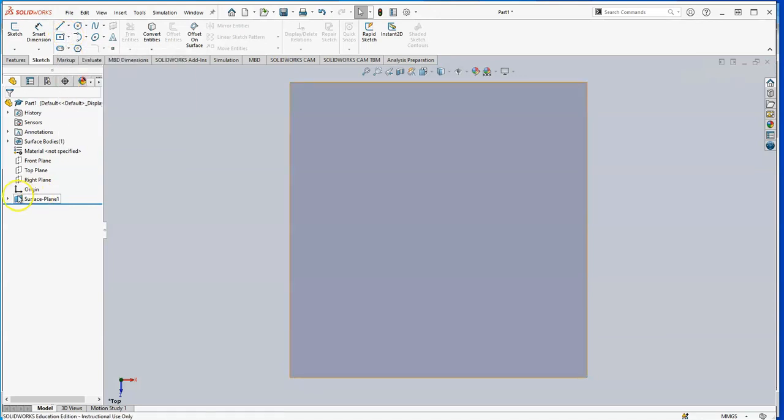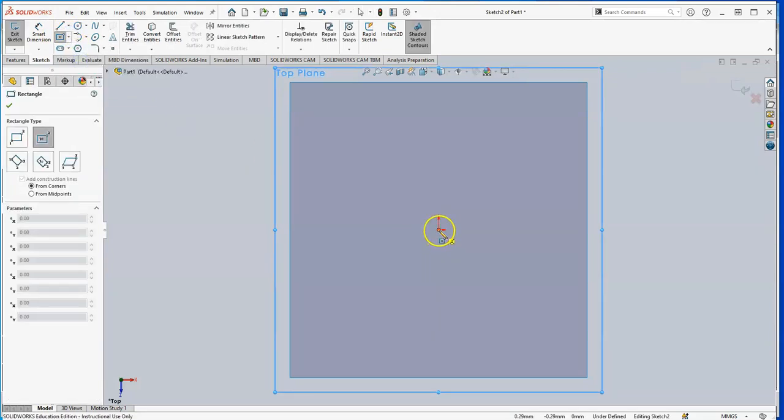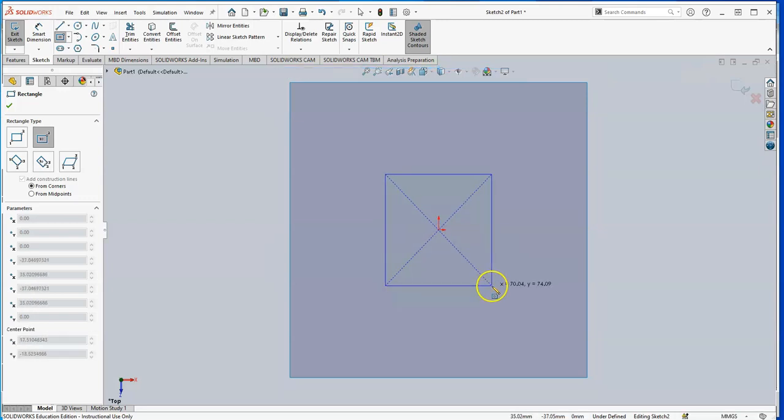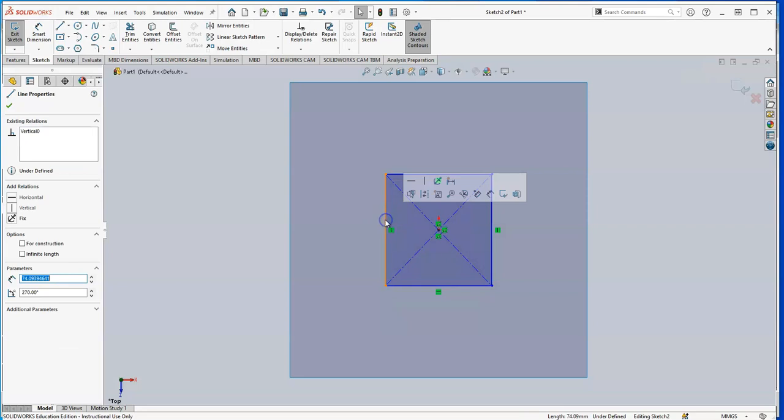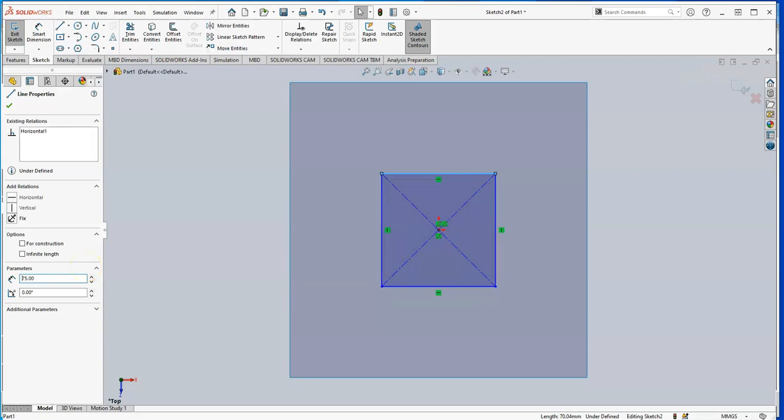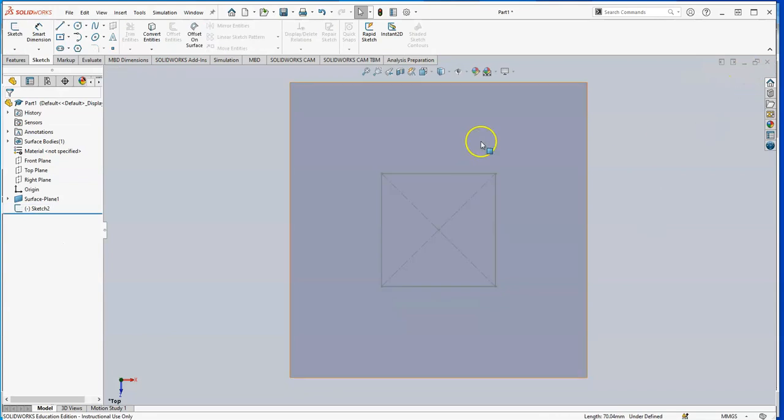So if I go back to the top plane here and go another center rectangle and select the same origin, I'm going to draw another square of arbitrary size. I'm going to set the size in a while. If I click escape here and click on the side, I can set the side now. I'm going to set that at 75, give me a nice round figure. Set this one as 75 as well. And that's going to be my window.